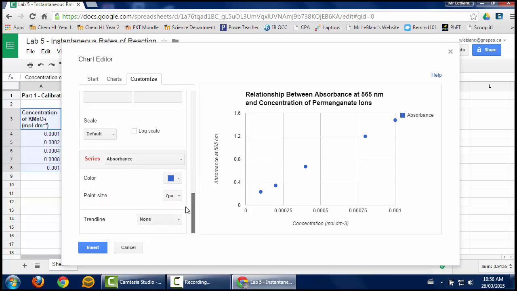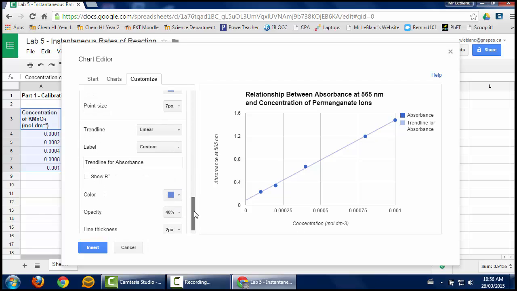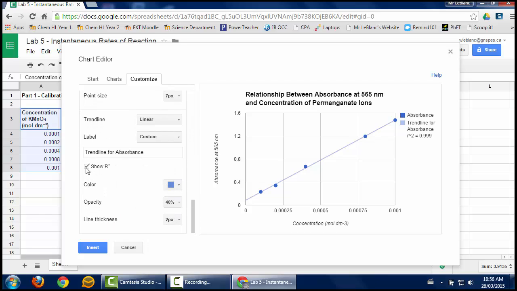Okay, so I've got both my axes labeled. Now the default is no trend line, but we're just going to set one to linear. This data came out great. I'm going to show the R-squared value, just for no other reason than just to give me confidence in the fact that, hey, look, the data is a good fit.